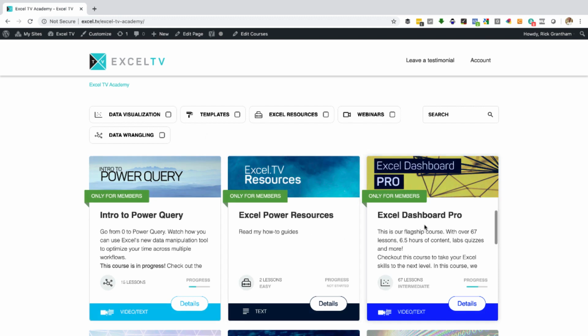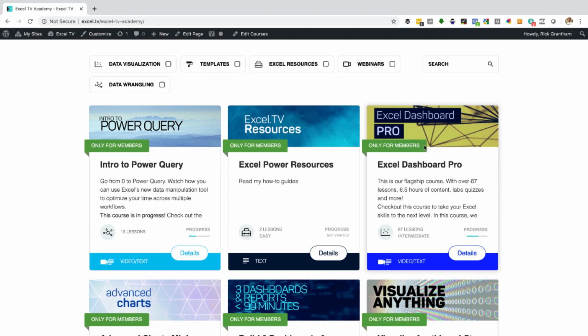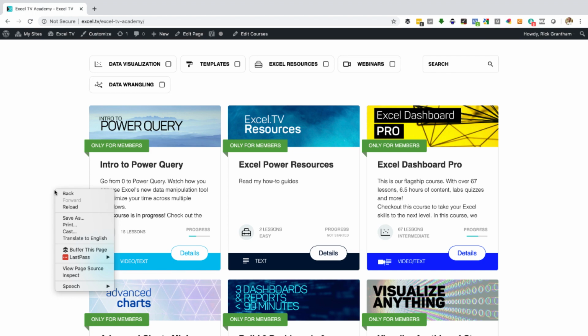So let's look at the first course we're going to launch. You'll see that many of these, actually all of them right now, say only for members, which means you need to be logged in. You need to be a member of the Academy to actually view and consume the courses. However, there may be times in the future where there will be some content out there that's free content for people who aren't members. But anyways, that's how you view these.